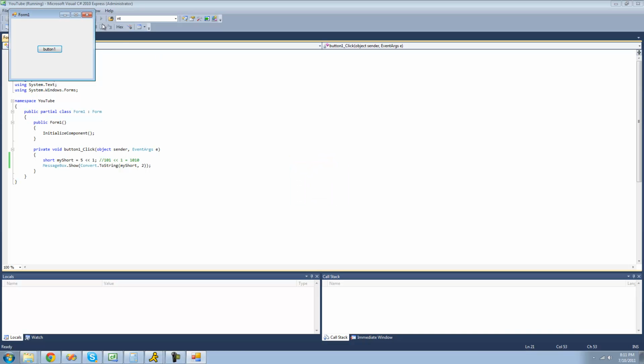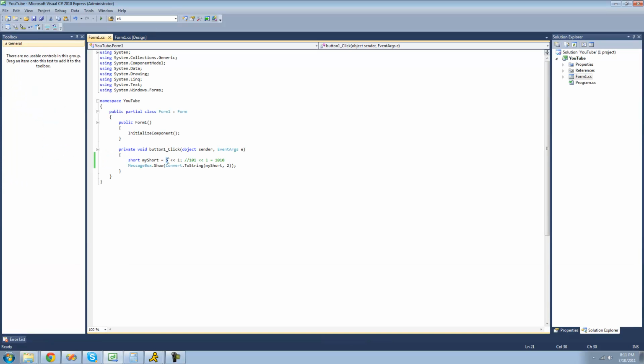Yep. And if we were to do that with 3, 3 would just be 11 right here. And then if we were to shift all these 1 to the left, we would get 110, because it just shifts it to the left and it would just add a 0 on the end.